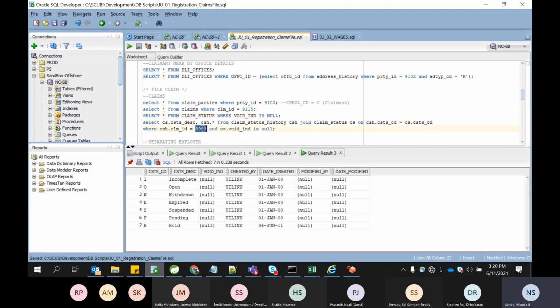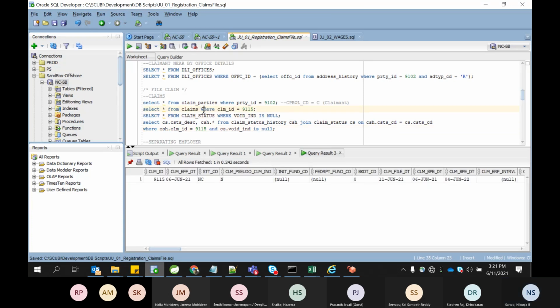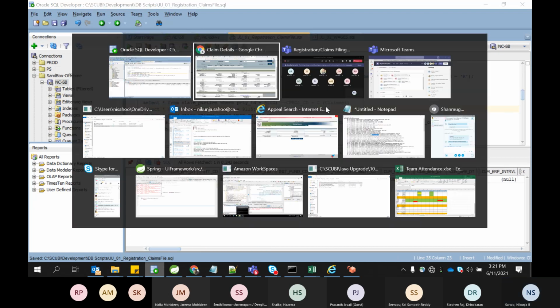So if I put in the claim ID 9115, now this I means incomplete, which you are seeing on the screen. And the more important parts here: you have to look at this claim file date and the claim effective date, and the base period begin and base period end. These are important dates, which you have to come and look over here for time and again. So these dates are more important in this table. Okay, so this one is done.